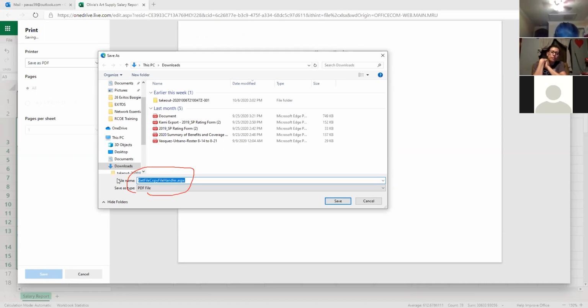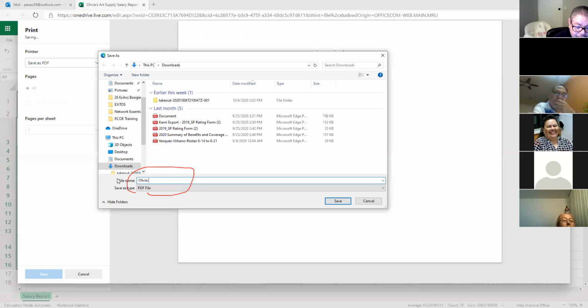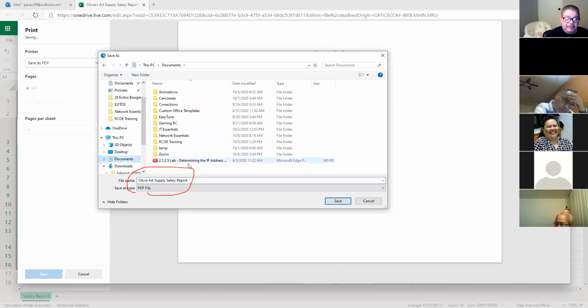Olivia Art Supply. You can use the apostrophe here, Art Supply. Salary report. Okay, well, let's do the whole thing. Salary report. All right. So I click save, and it will save to my computer. And where is it going to go? Well, I can put it in my documents, and then find a place where I want to put it. Usually, it doesn't know where to go. Usually, it will go to your downloads or somewhere.